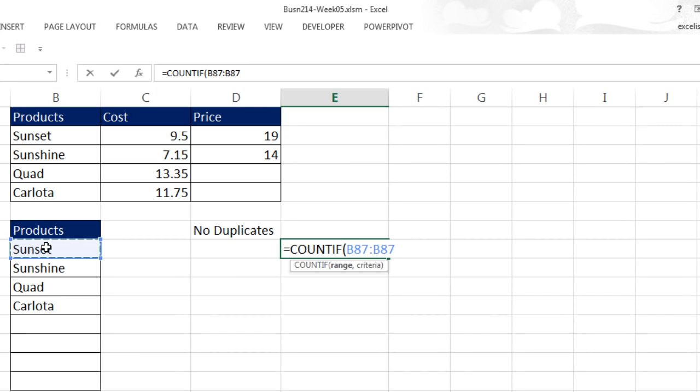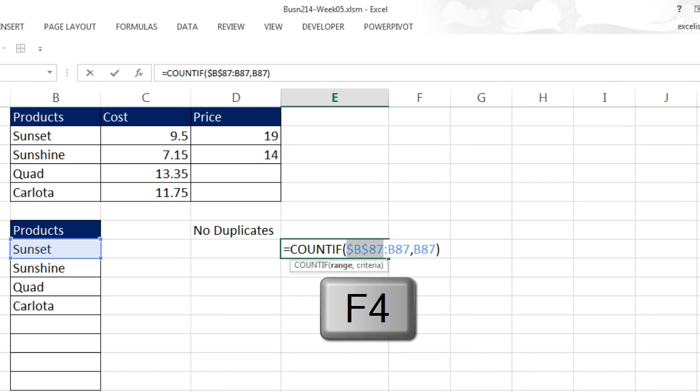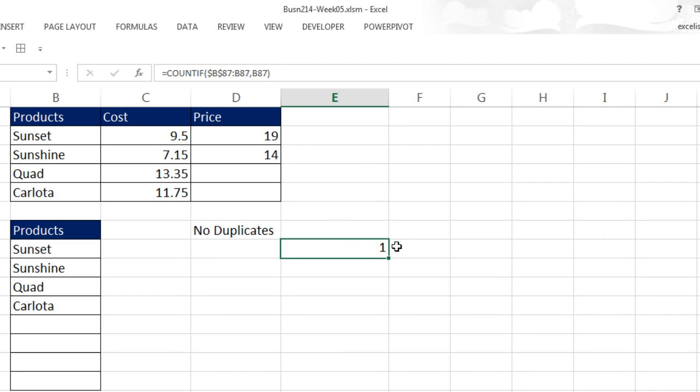B87 to B87? That's like looking at one cell reference. And then comma, the criteria will be the same cell. Check this out though. We're going to lock this first cell reference as an absolute, F4. Now, right now, all it is saying is, hey, in the range, sunset, is there a sunset? So the count will be 1. But notice the second cell reference is not locked. So when I copy it down, this is an expandable range.